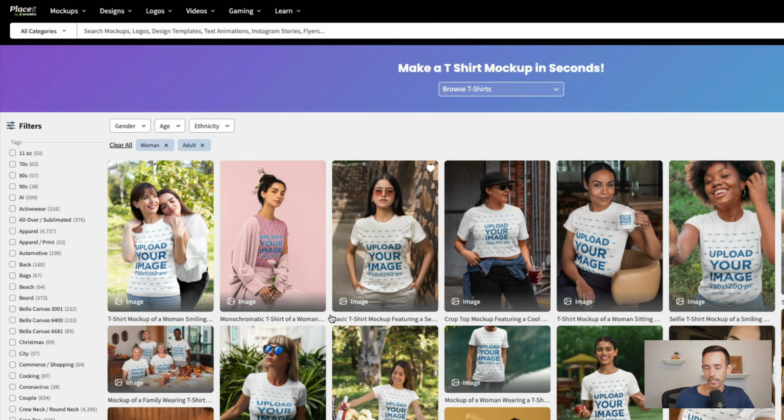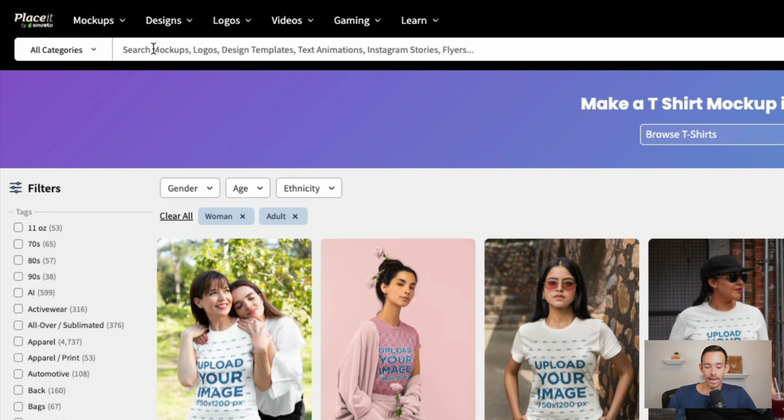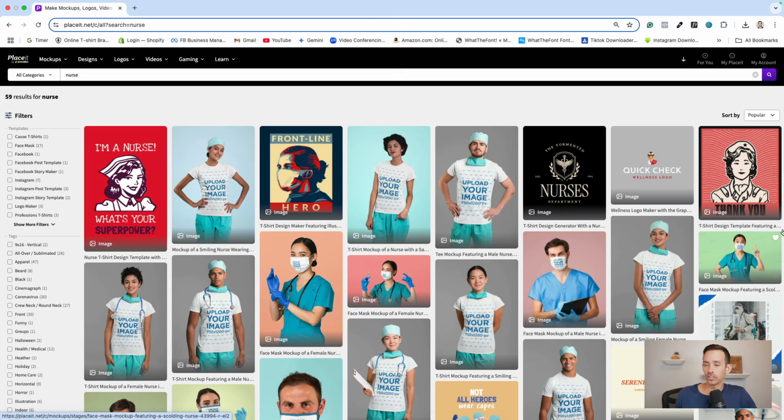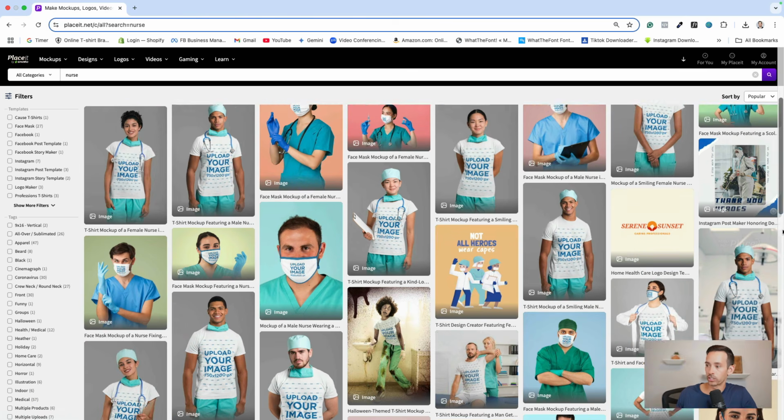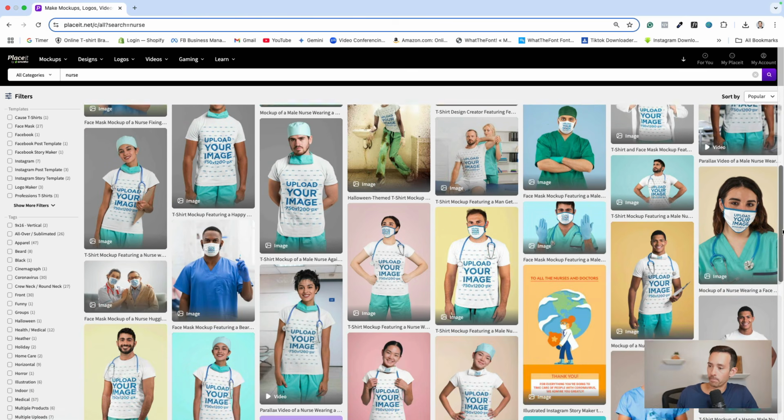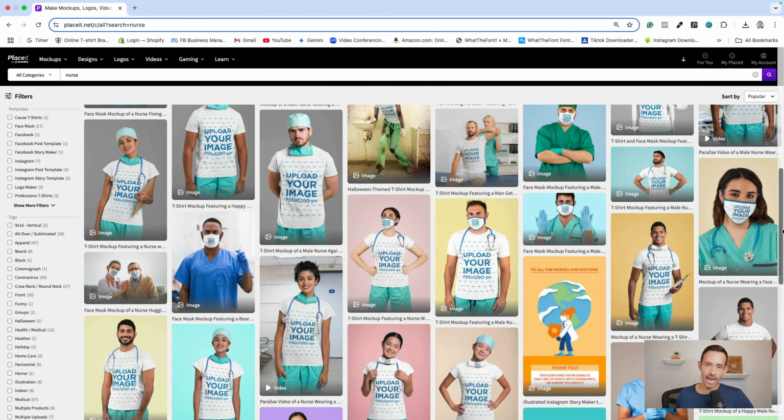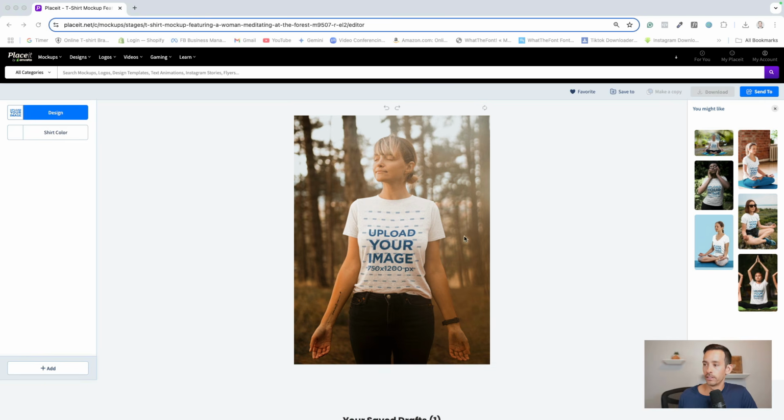Another thing worth mentioning is that if you can't find what you're looking for in these filters, you can actually use this search bar here and just put in a particular keyword. So for example, I can see if there are any nurse mockups by searching the word nurse. This actually did pull up a bunch of nurse mockups that I could choose from, but I'm actually going to go ahead and look for a more casual mockup. I went ahead and selected this mockup here.